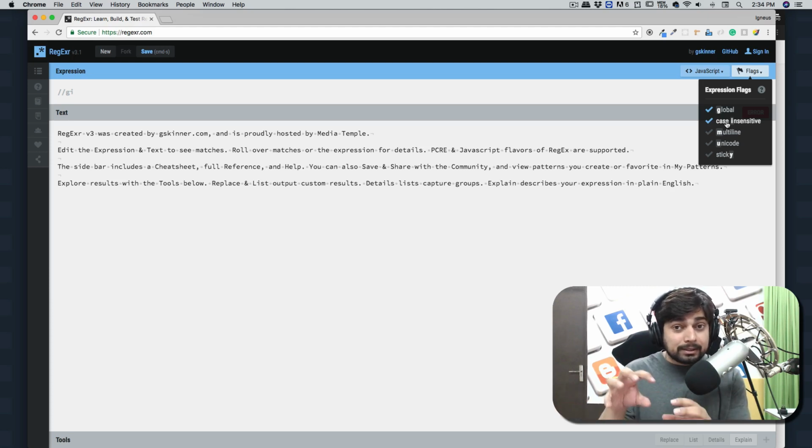You have to either explicitly mention that, or you have to write your patterns in such a manner that they select both cases, uppercase and lowercase, somehow. So we will be learning about how we can write such patterns, but in case you want to check that, you can do that. I will be unchecking it for now.